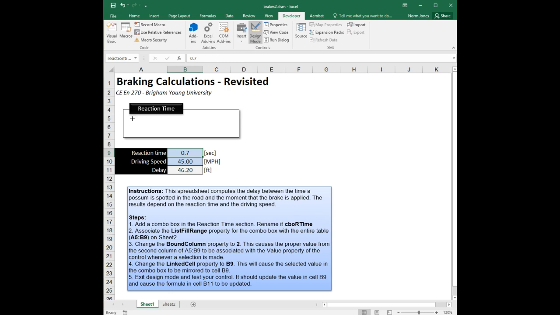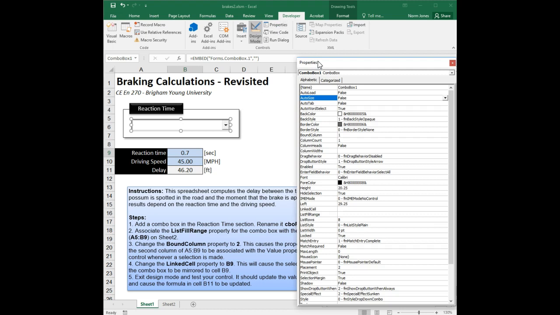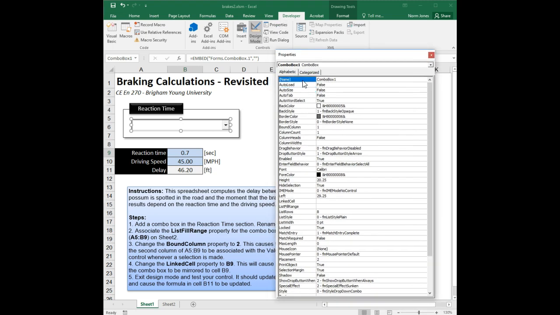So we'll click on that, and I've got a little placeholder here formatted. That rectangle there has no purpose other than just to make the spreadsheet look pretty. Don't really need to have that, but so here we go. I've created a combo box, and I'm going to bring up the properties window, and we're going to call this CBOR time for reaction time.